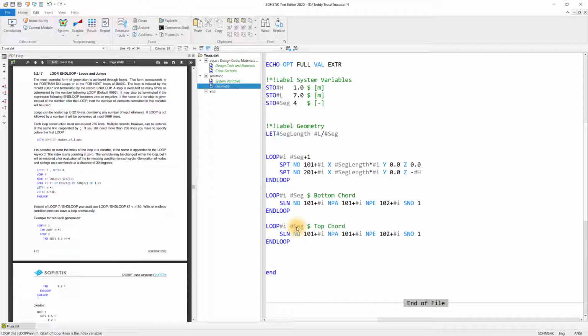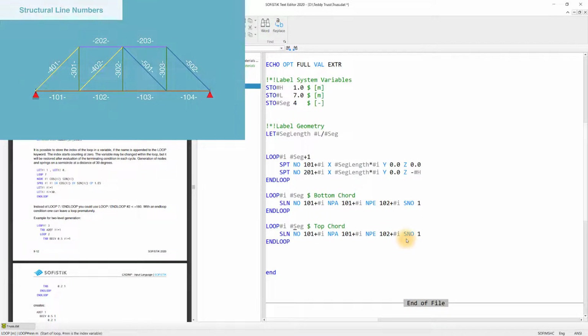The number of segments now needs to be changed because, as you see here on the screen again, this sketch of the structural line numbers, we actually miss out on the first structural line we had in the bottom chord and also on the last one. So we need to reduce the number of loops by 2. So use segments minus 2. So we get, in our case, only 2 loop runs.